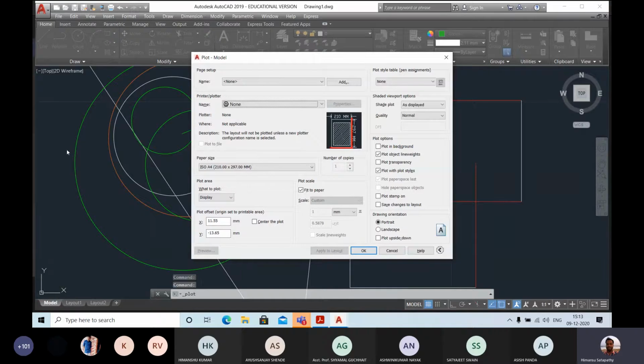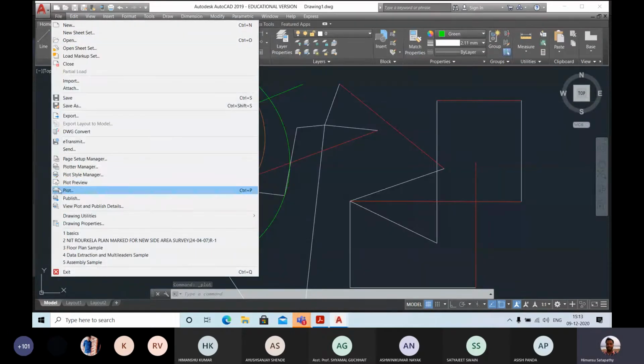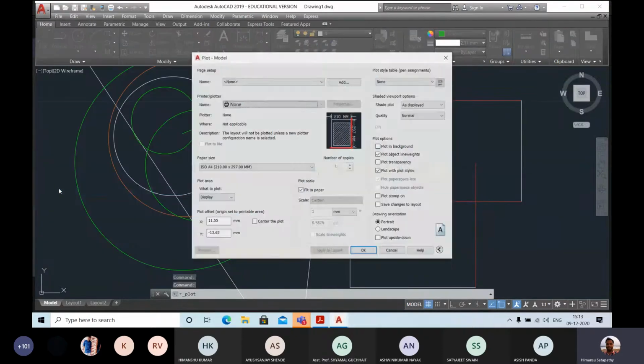Or you can go to the file option. Under the file there is a plot option. The shortcut key for plot is Control plus P. When you press Control P or the plot option, the AutoCAD drawing can be printed from A4 to A0. So then we cannot use a regular printer. A printer is a closed box where the paper moves inside; that is called a print.